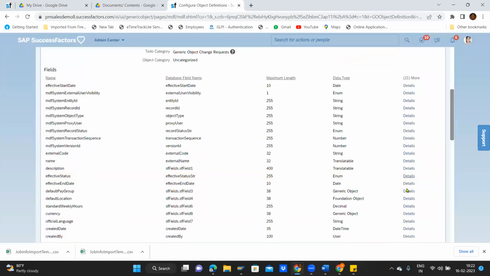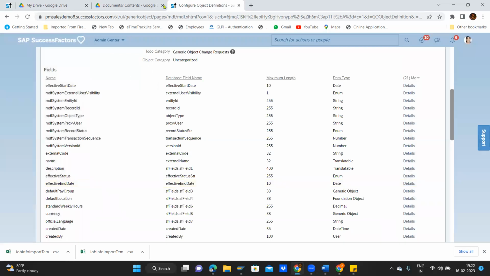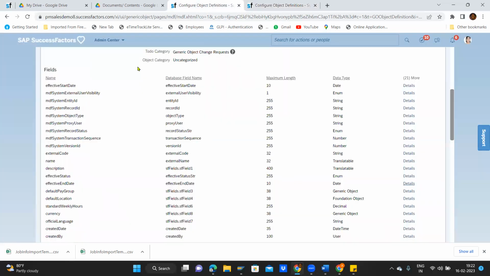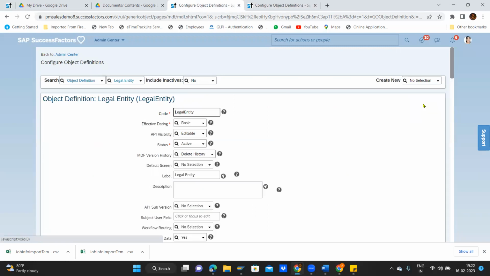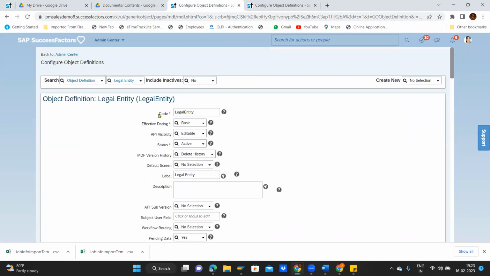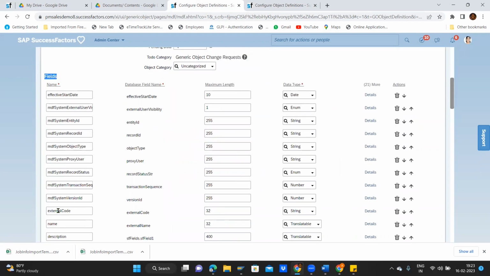For example, here Effective End Date is there. If I go to details, the label will be End Date. So whatever is mentioned in the label is visible to the user. Let me show you; I will just duplicate it. This is how the configuration screen looks for the Legal Entity object. If I want to configure this, I take action, Make Correction. Let me take you through each and everything, like what the attributes are. These are the attributes of this object, which is very important. These are the fields under that object.